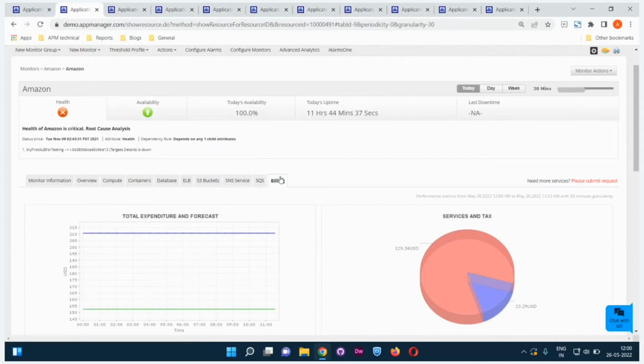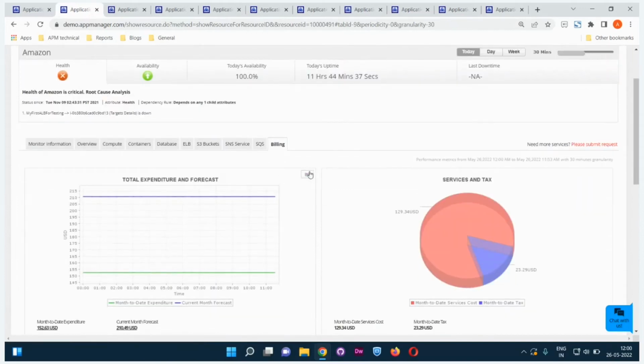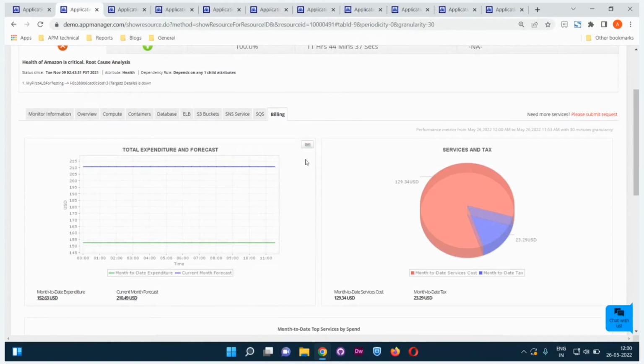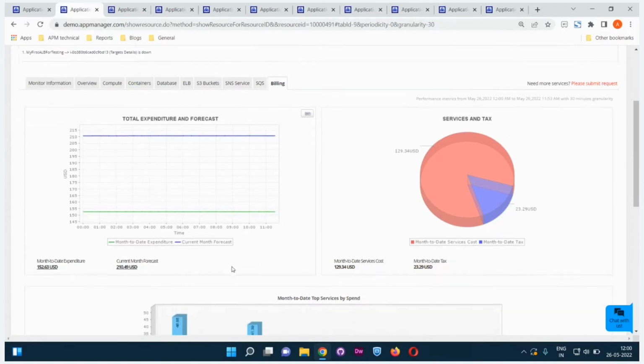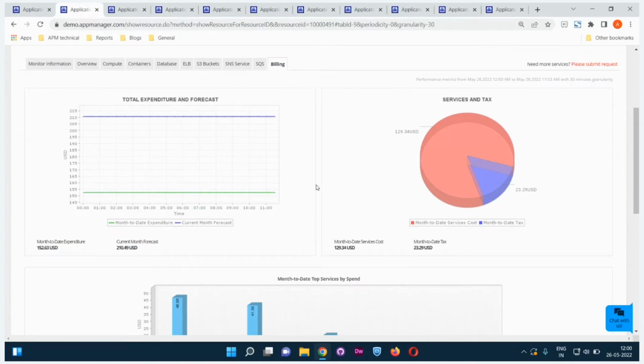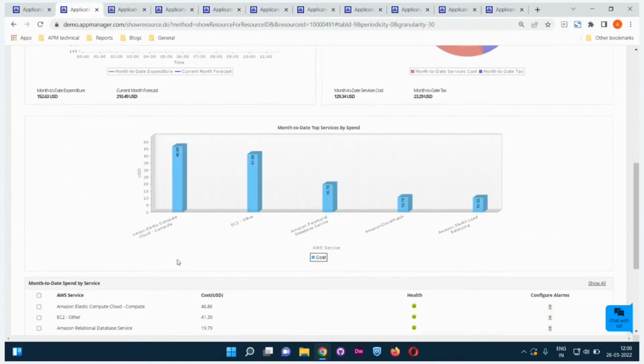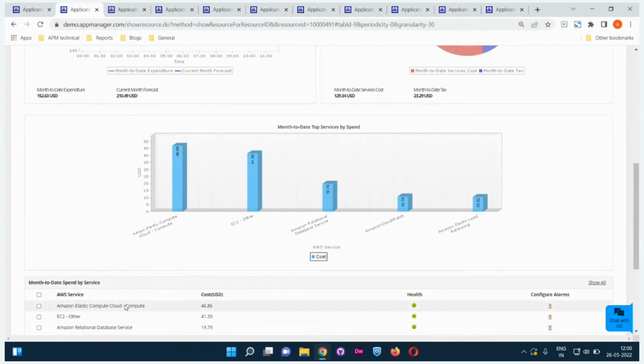Moving on to billing, it is one of the most interesting features available in Applications Manager. It helps you monitor the expenditure incurred by using the AWS services. It gives you the breakdown of the services and the taxes incurred per month, where you can see the month-to-date services cost and the month-to-date taxes. You can also see the expenditure and the forecast of the current month, and the month-to-date top services by spend and the month-to-date spend by service.